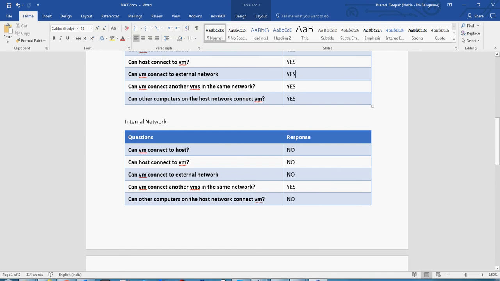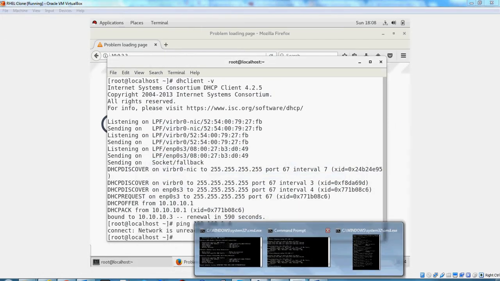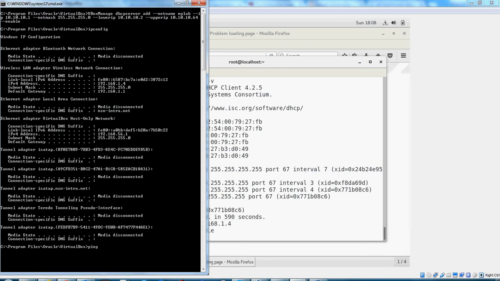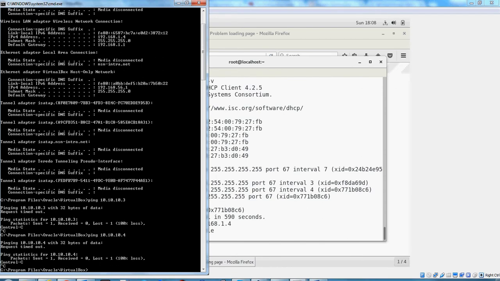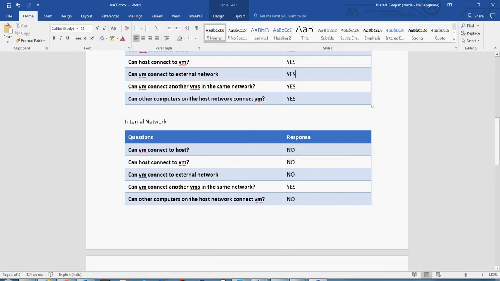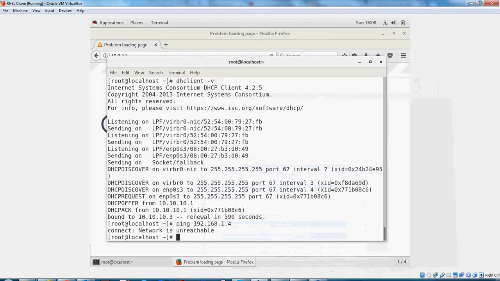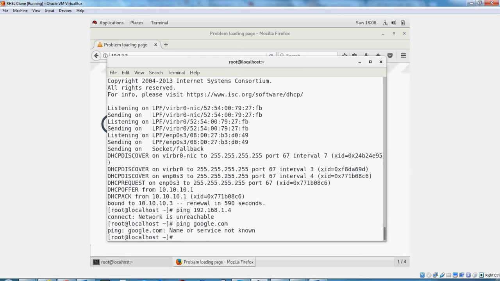Can the host connect to the VM? Let's try that out. No, that's a request timeout, so we are not able to connect to either of the VMs we have just configured with internal network. Can the VM connect to the external network? I doubt it, because since it is not able to connect to the host, it should not be able to connect to the external network. Yes, as expected.